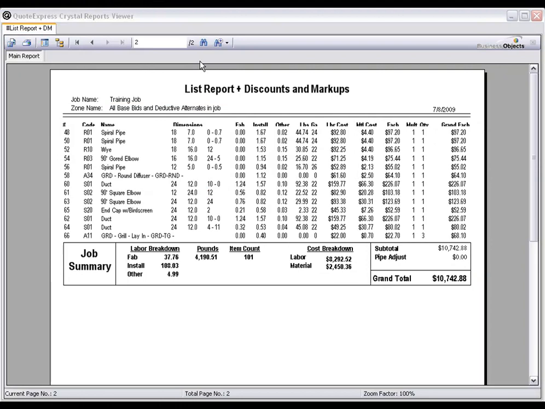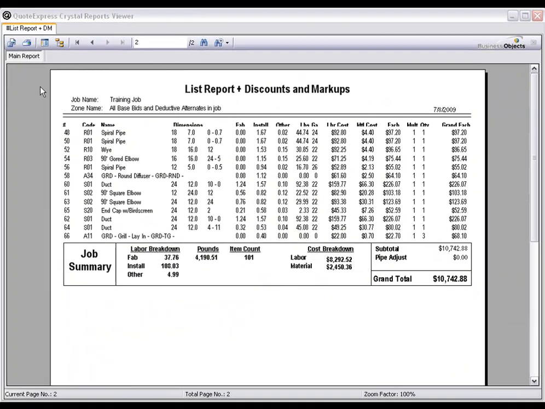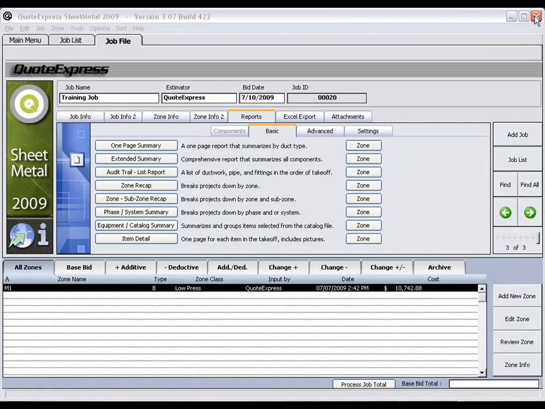To print the report, simply go to the top of the screen and click the printer icon. Select the printer you would like it to go to, and then wait for the page to print. To close the report, go to the top right, click the red X, and the report will be closed. And you'll be taken back to your reports page.